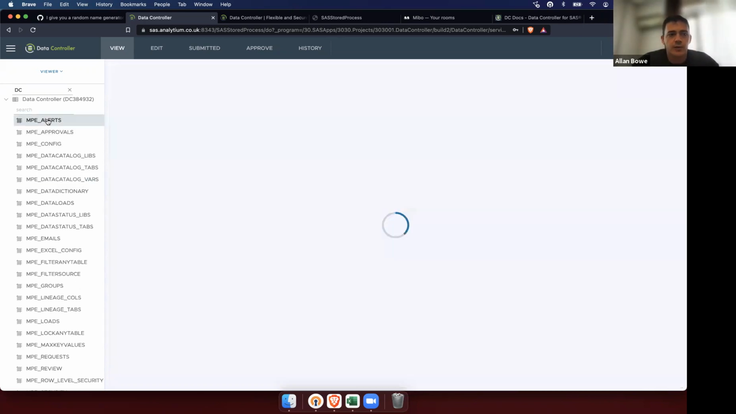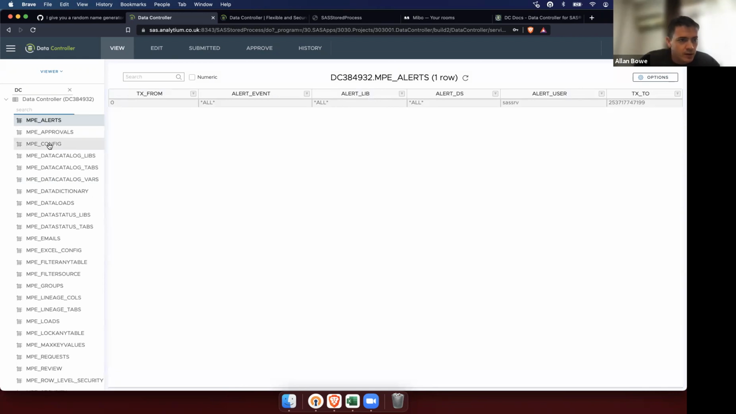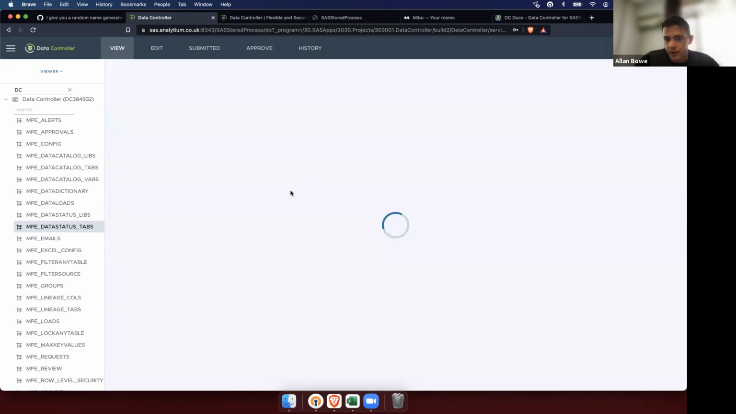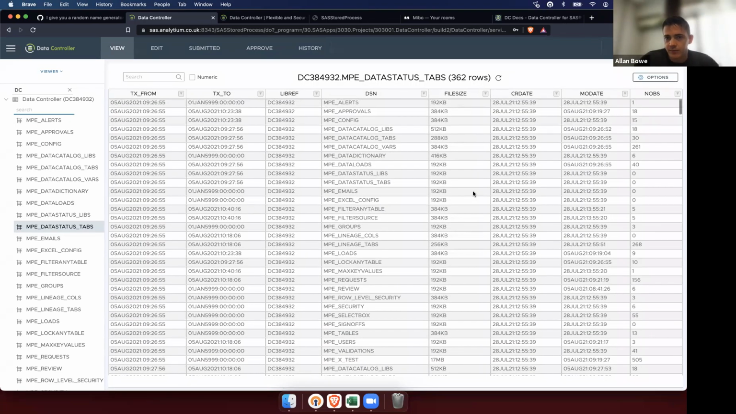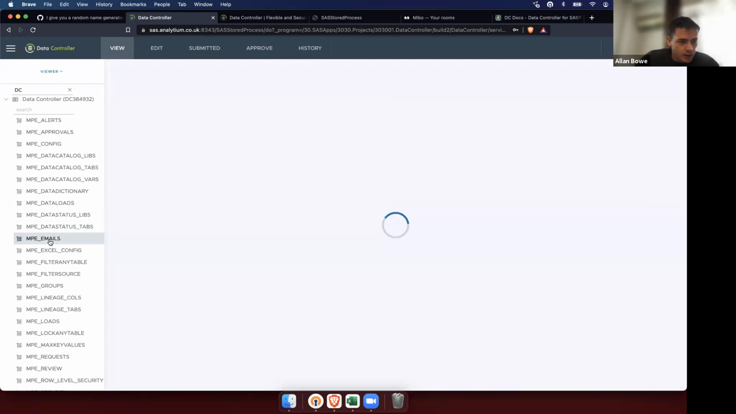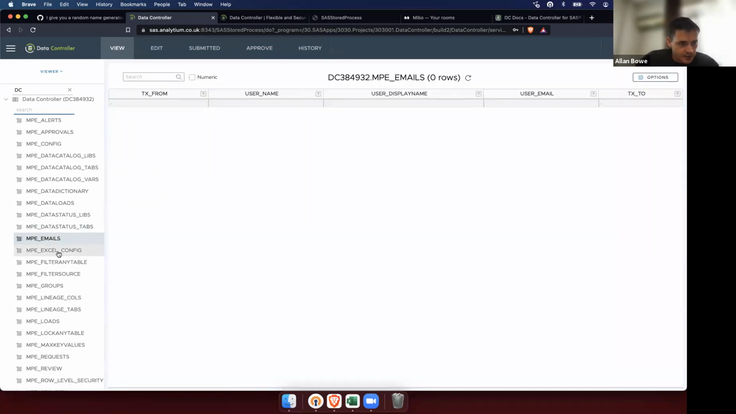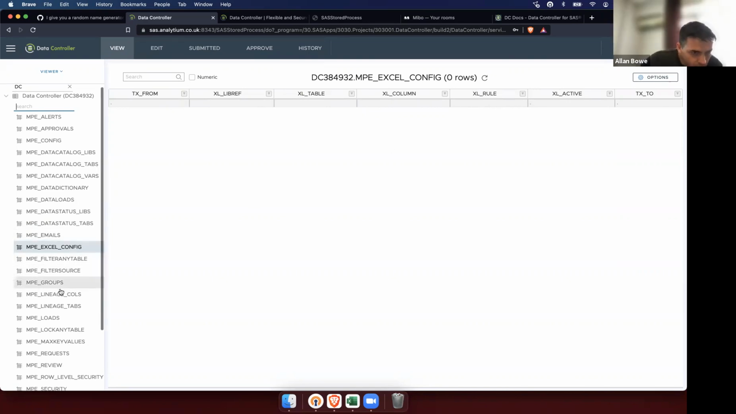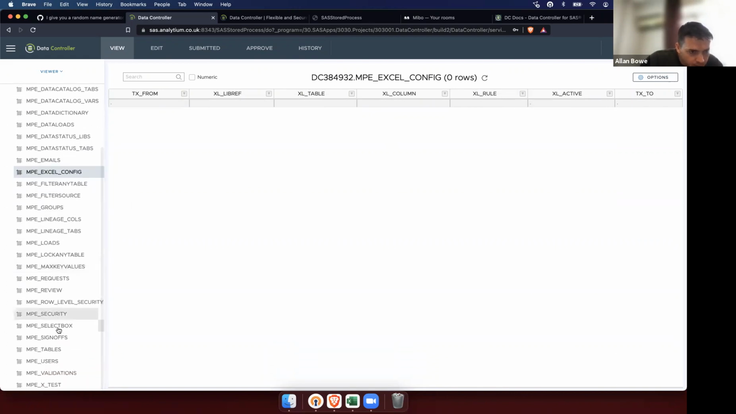Alerts, you can get emails when somebody makes a change to a table. Data status, this one periodically, when you run the refresh, will look at the size of the libraries and the tables, so you can watch them grow or maybe set alerts up on that. You can define additional emails if your emails aren't in metadata. We've got additional config for Excel, so if you wanted to retain the formula from an Excel range, you could do that here. And that's most of the interesting tables there.